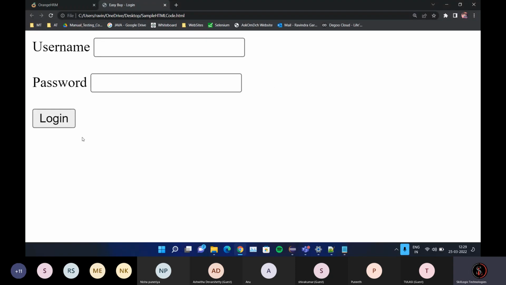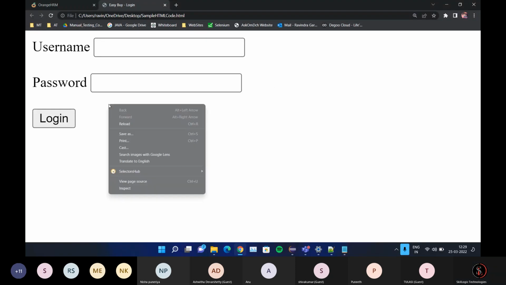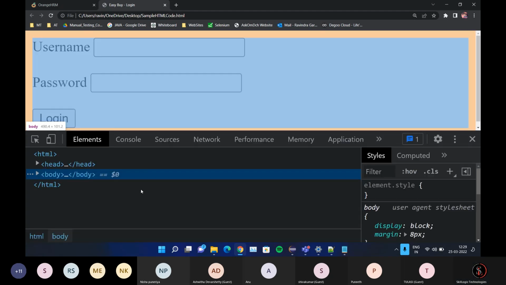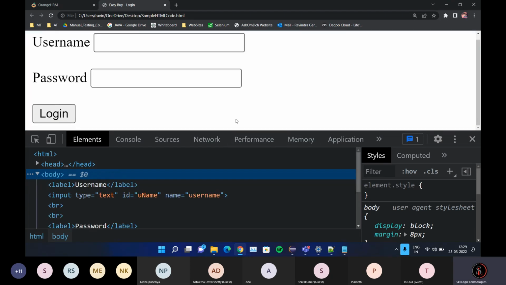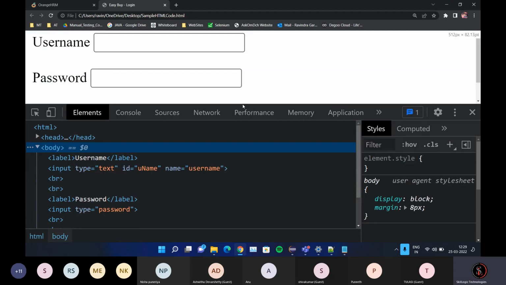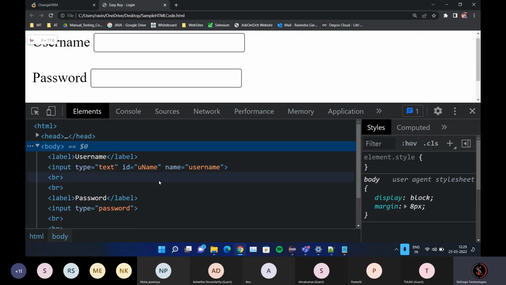Let me inspect this. I want to see the HTML code in the website itself. Right click and click on inspect. Then we can see the head and we can see the body. We have given a label, two breaks, input and label. If you put your mouse on this HTML code, the corresponding web element will be highlighted. Currently, we are highlighting the username web element. And if you put your mouse on the input, the corresponding input field is highlighted.